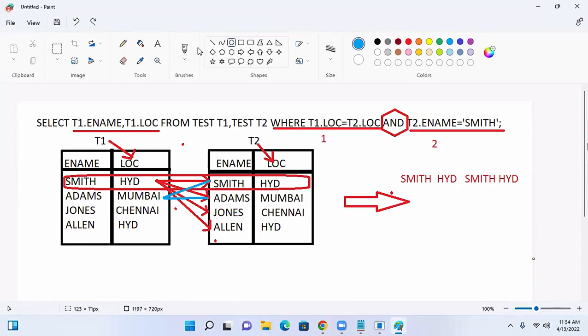And the next one is Mumbai is equal to Chennai. False. Mumbai is equal to Hyderabad. False. So that was over. The next record I'm going to check here, Chennai. Chennai is equal to Hyderabad. False. Chennai is equal to Mumbai. False. Chennai is equal to Chennai. True. But the name? False. Here my name is Smith, your name is Jones. So false. Next, Chennai is equal to Hyderabad. False. Okay, all comparisons are over now.